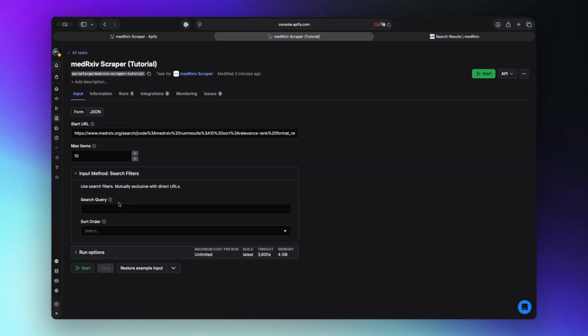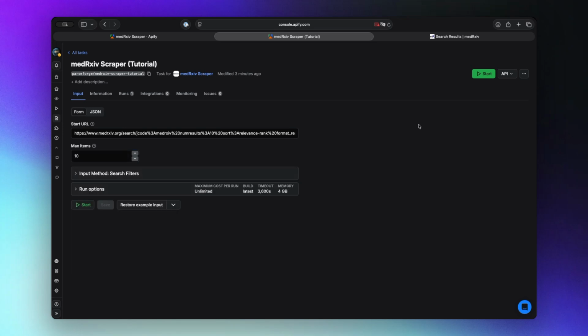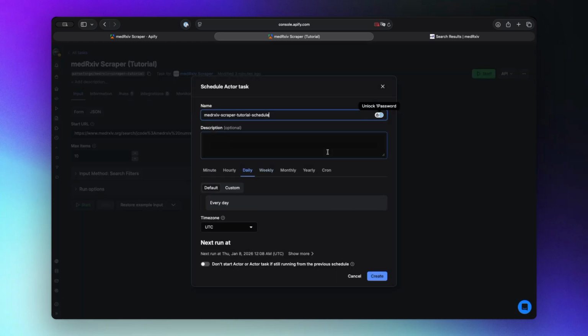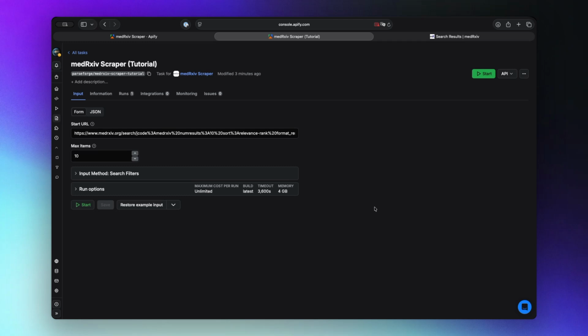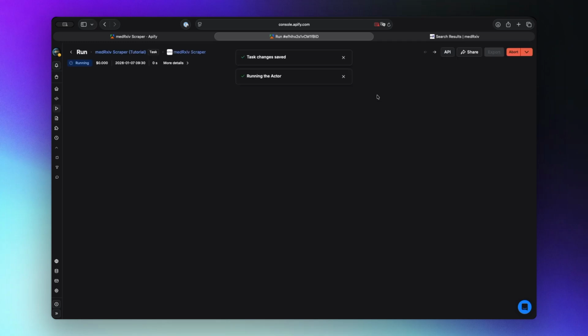You can also use a simple search query and select the sort order you wish. And then finally select the maximum number of items you want scraped. And once you're ready, you can start the actor once, or you can schedule it to run according to your needs. For this example, we'll run it once. And now we'll let the actor do its magic.